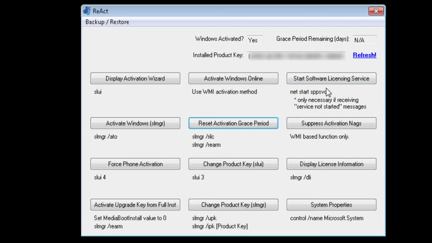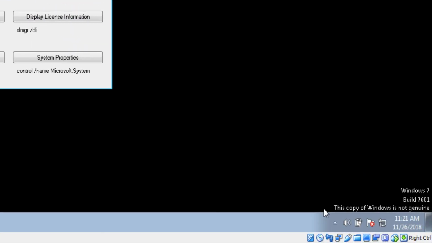You can also start the software licensing service if it's not started. Like it says, it's only necessary if you're receiving service not started messages when you're trying to do something like display the activation wizard. We can suppress activation nags. That will actually take care of some of these nags, like here in a minute we would see a pop-up about the updates not working, and it would suppress the activation nag during startup, although it won't get rid of the lower right-hand corner, this copy of Windows is not genuine.